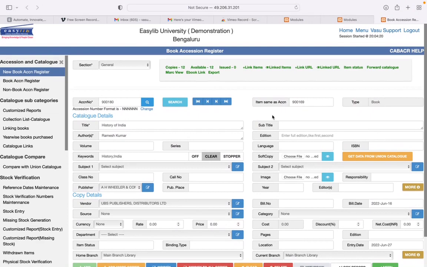So these are the fine things that we have built in Easylib. As the name says, it should be very easy, and at the same time provide you extensive features.